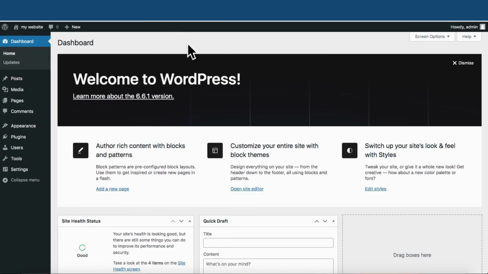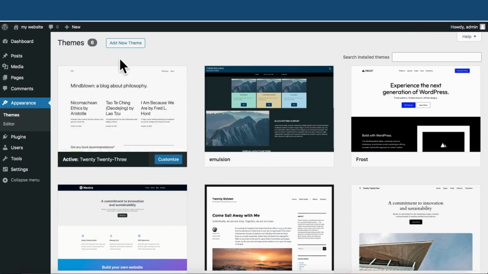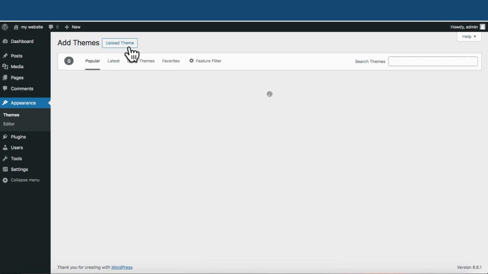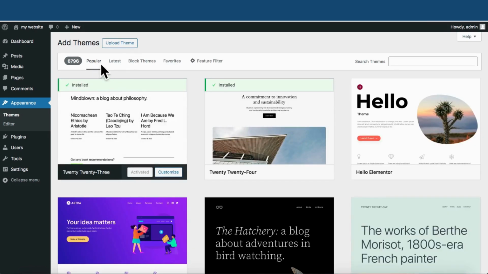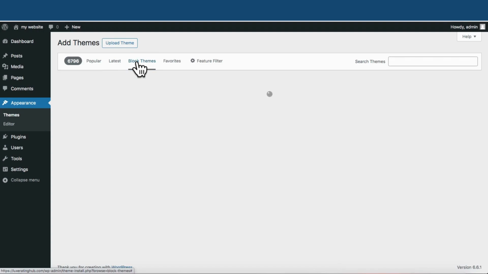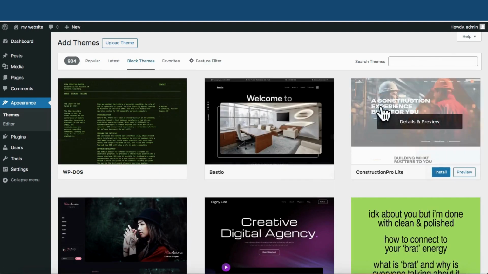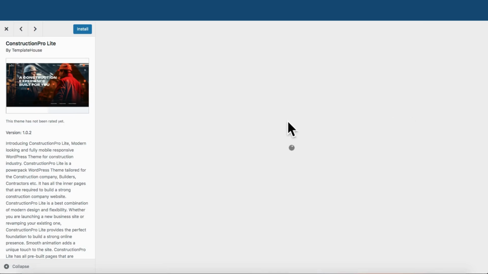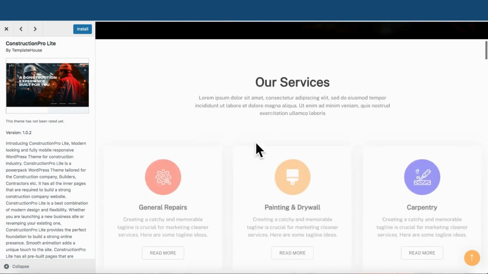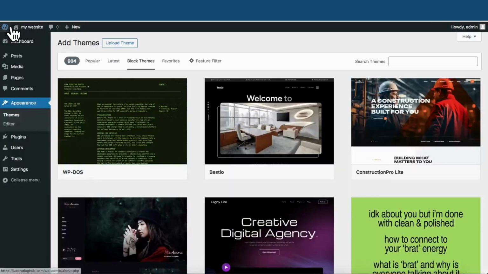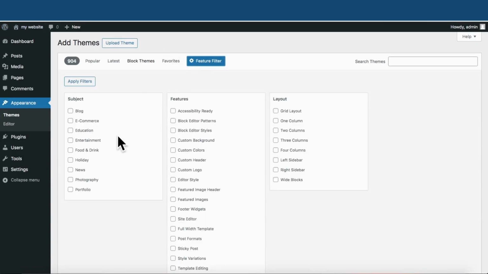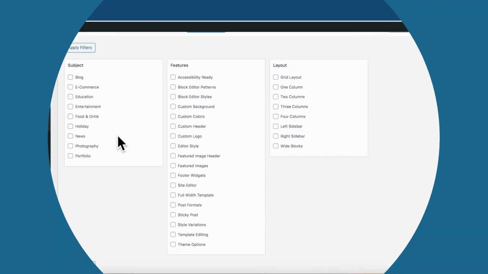Next, let's talk about searching and adding a new theme. To add a new theme, go to Appearance and click on Themes. At the top, click on Add New. You can search for the most popular themes, the latest ones that have been added, and a separate area for block themes. When you click on a theme, you will be able to see more details about the theme as well as a preview. When you click on the Feature filter, you will be able to search for themes according to subject, features, and layout.